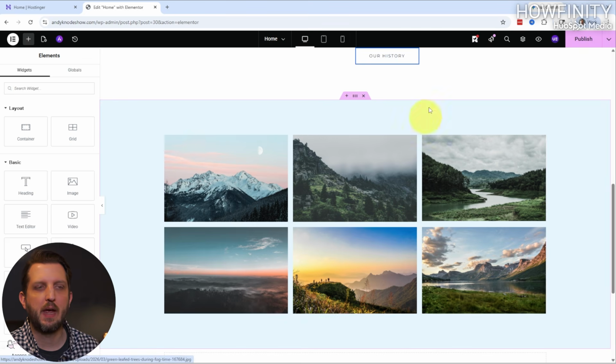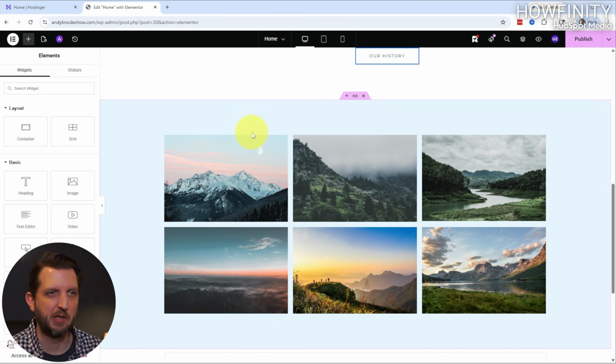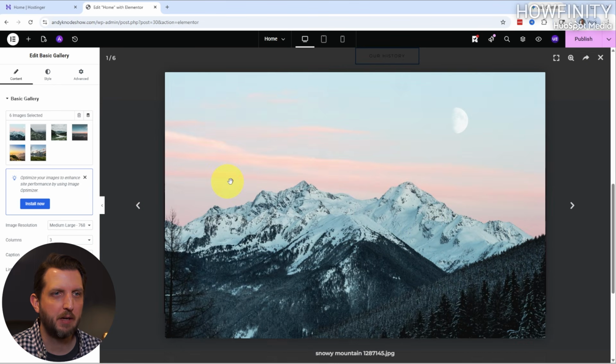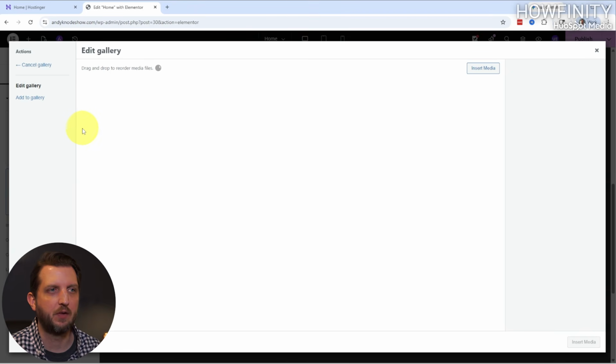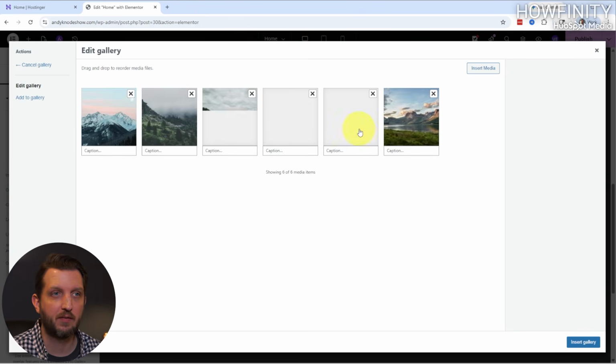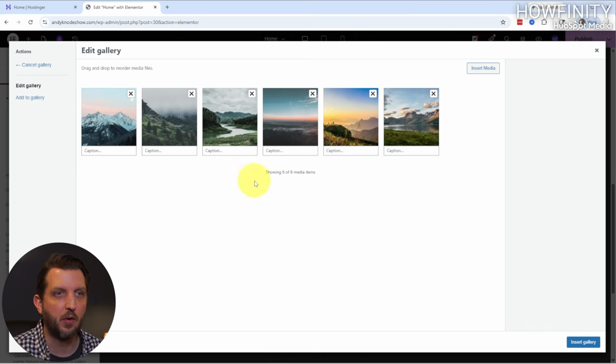So now let's say we want to change out some of these images. So again, we'll select this container, select that first image, and over here, we're going to click on the pencil icon and switch out these images. So it'll open your gallery. This is what they're all going to access to. You can see all the photos there.